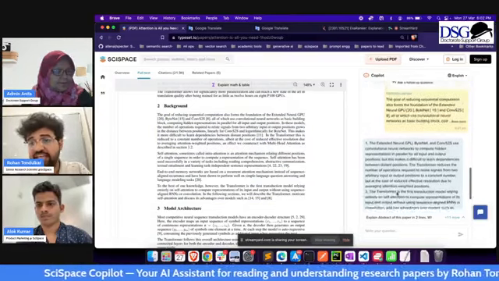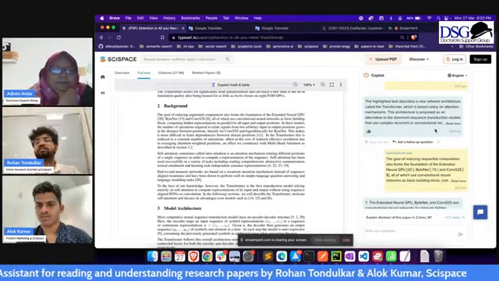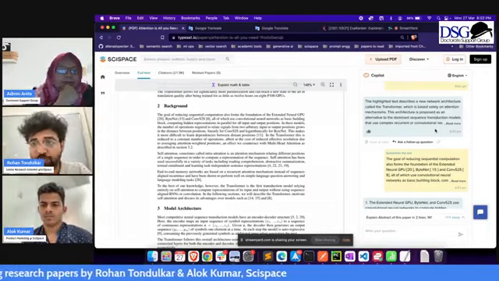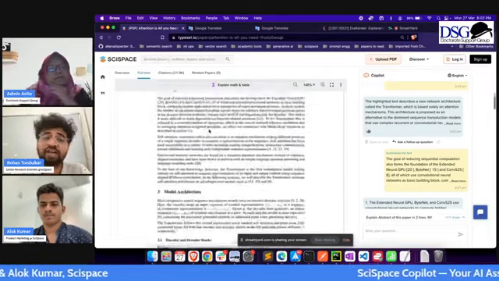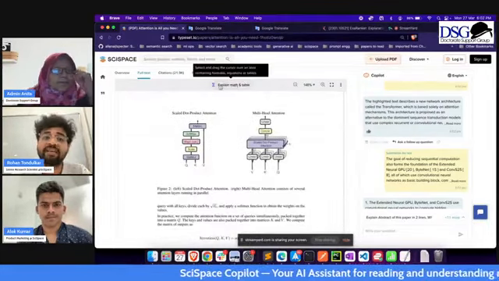right? On any answer, you can give a thumbs up, thumbs down. That helps us understand, okay, where are we doing well? What parts can we improve on the Copilot, right? So these are some of the top features. One amazing feature that we provide is explain math and table, right?